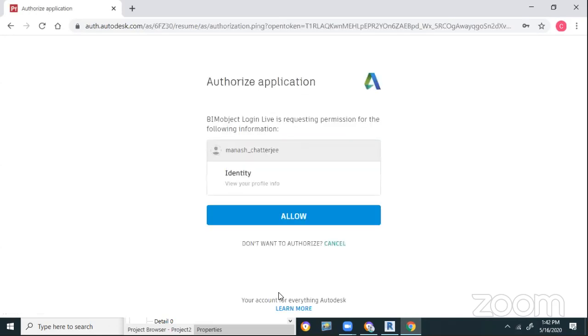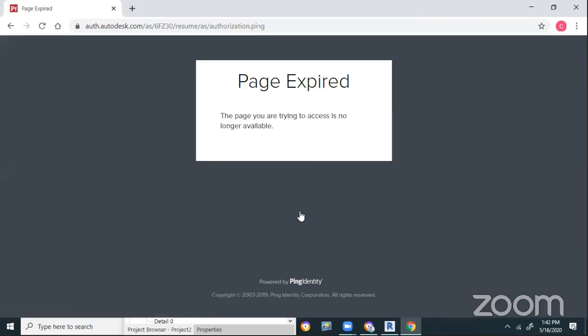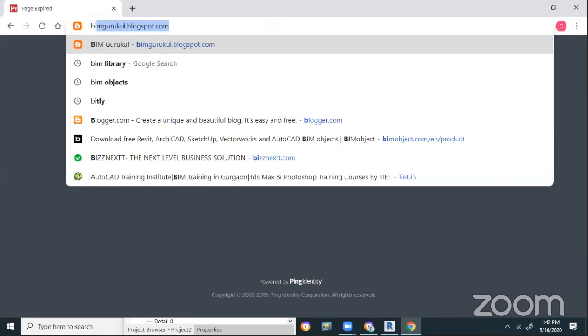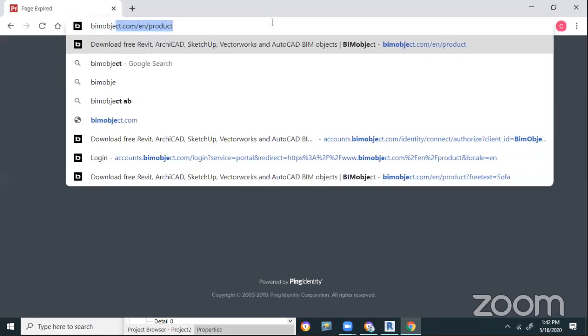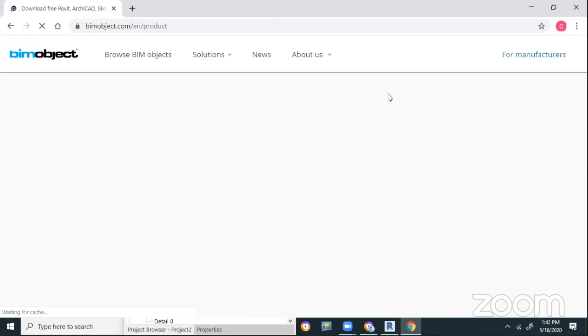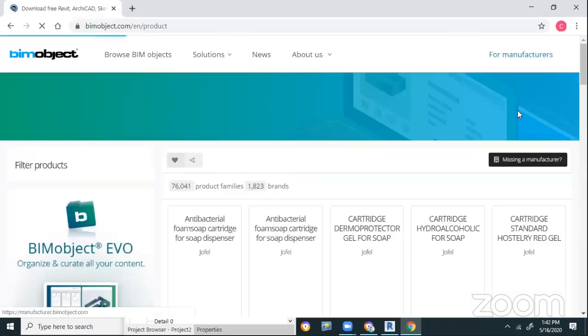So, going inside, let me download the furniture for a part. Okay, so it is there. So this is having a problem. So let's not worry about it. So let's go to the BIM object again. So already I am there in the BIM object, so there's no worry.